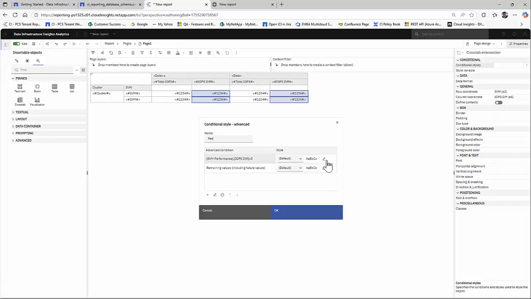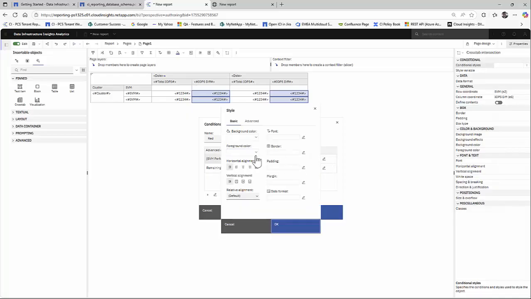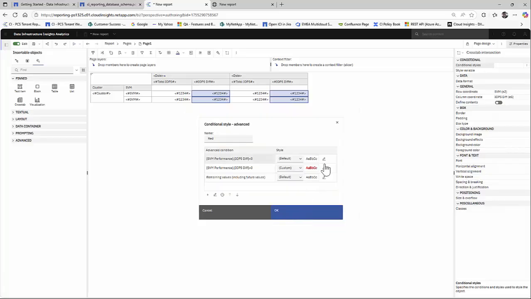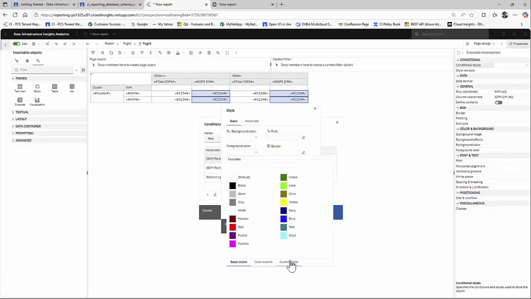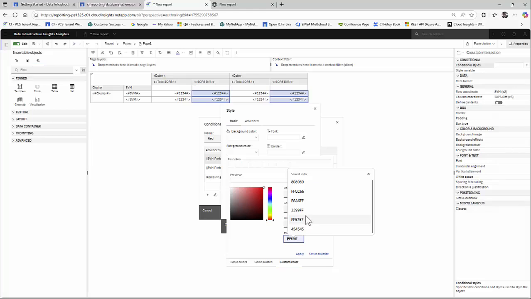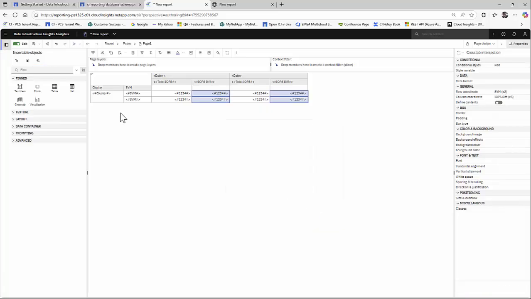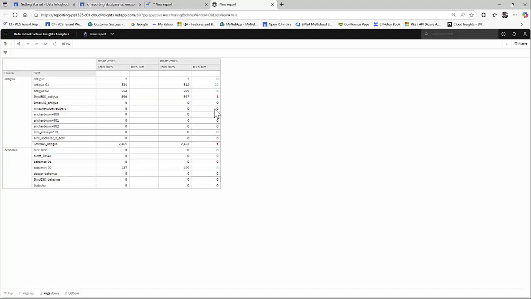So here, anything greater than 0 is red. So we're going to go red. We're going to go bold. All right, cool. And then add another. This time it's going to be less than 0, and less than 0 will be green. Go to custom color. Get that nice green color. What is it? 33CC99. Yeah, that's a good green color. Go to bold. Click OK. Run the report. Give it a second to run, and you will have your conditional style applied. There you go.